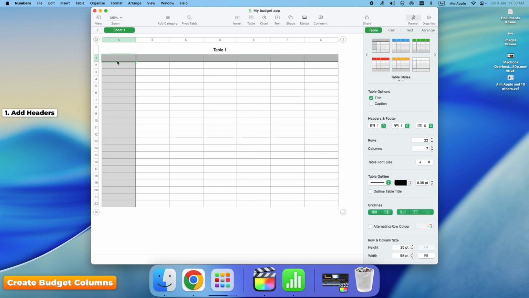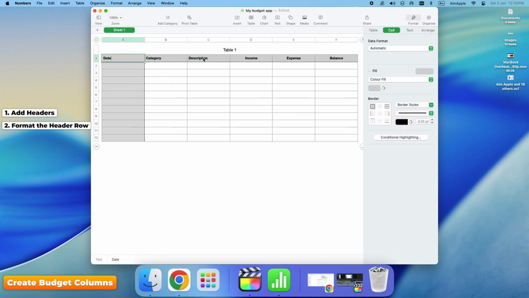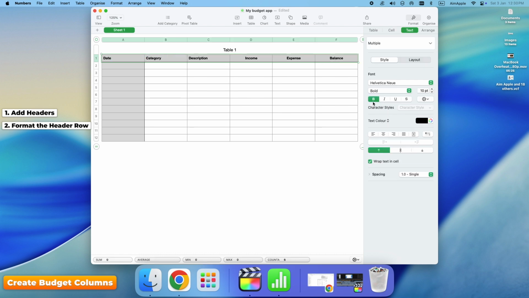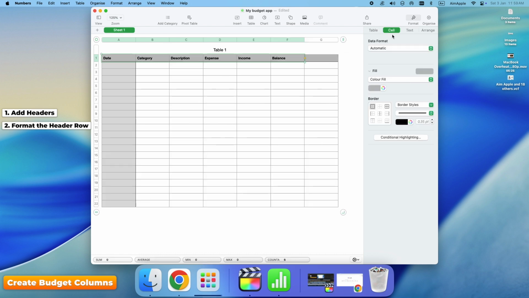Click the first row and type your column titles. Date, category, description, income, expense, balance. This becomes the backbone of your app. Select the header row, make the text bold. Give the background a light color to separate it from the rest of the sheet. It keeps things easy to read.